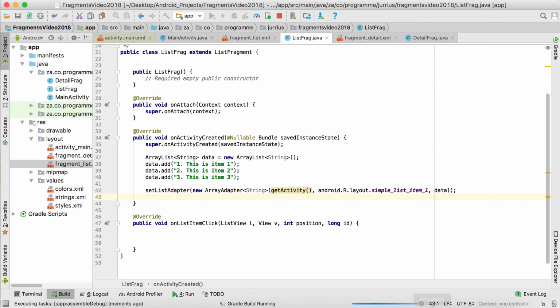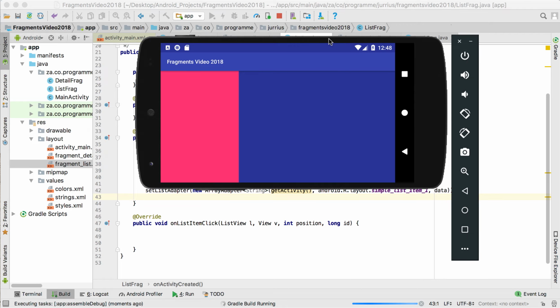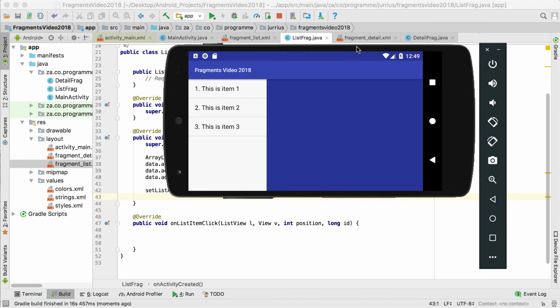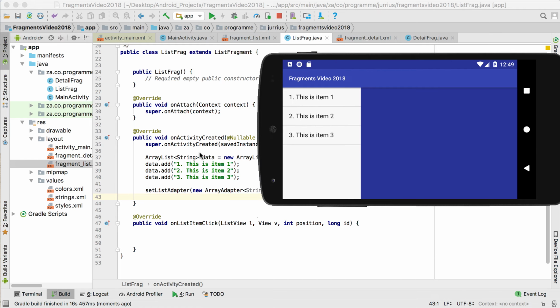So if I run this now, I'm going to run it on the phone. Let's see if this works. Right, so there the application is running and you can see the items in the list nicely displayed. And that's exactly the items that I had there.